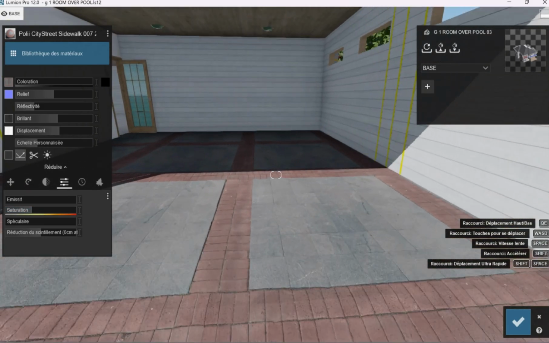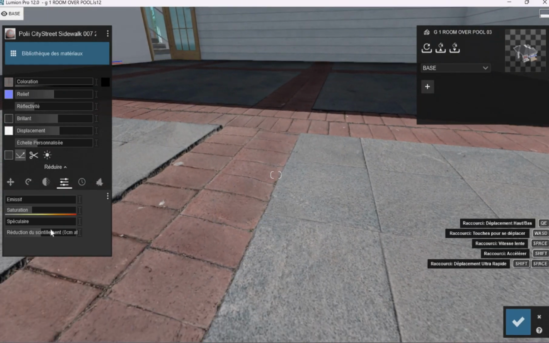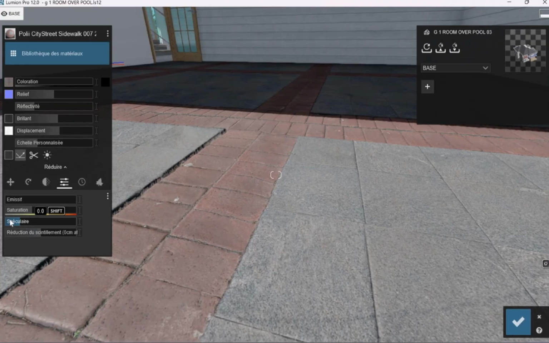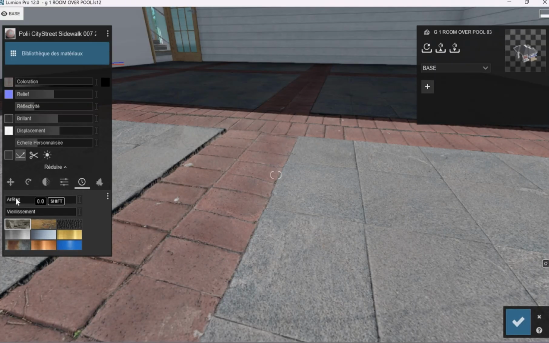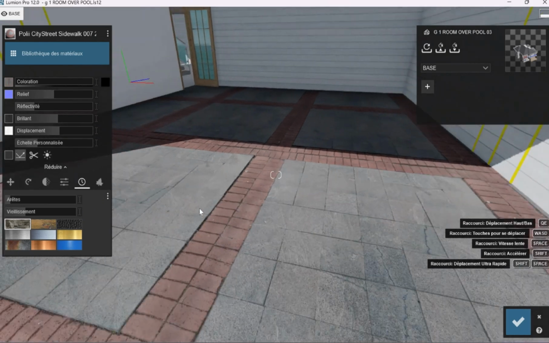Okay, let's zoom in to check if we are doing okay. It's looking better. Now spectacular, I just put it off. Now weathering, we need to add the weathering. Let's add a little bit of weathering, yes, for it to look more natural.